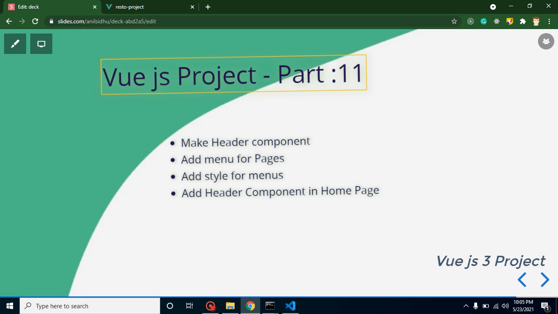Keep in mind, in this video we will just make the header file, add style and show the menus here. In this video we are not going to make routing. For that we will make a separate video, because if we do all these things in a single video, it will be a little bit complex for you, and it will be a lengthy video also.